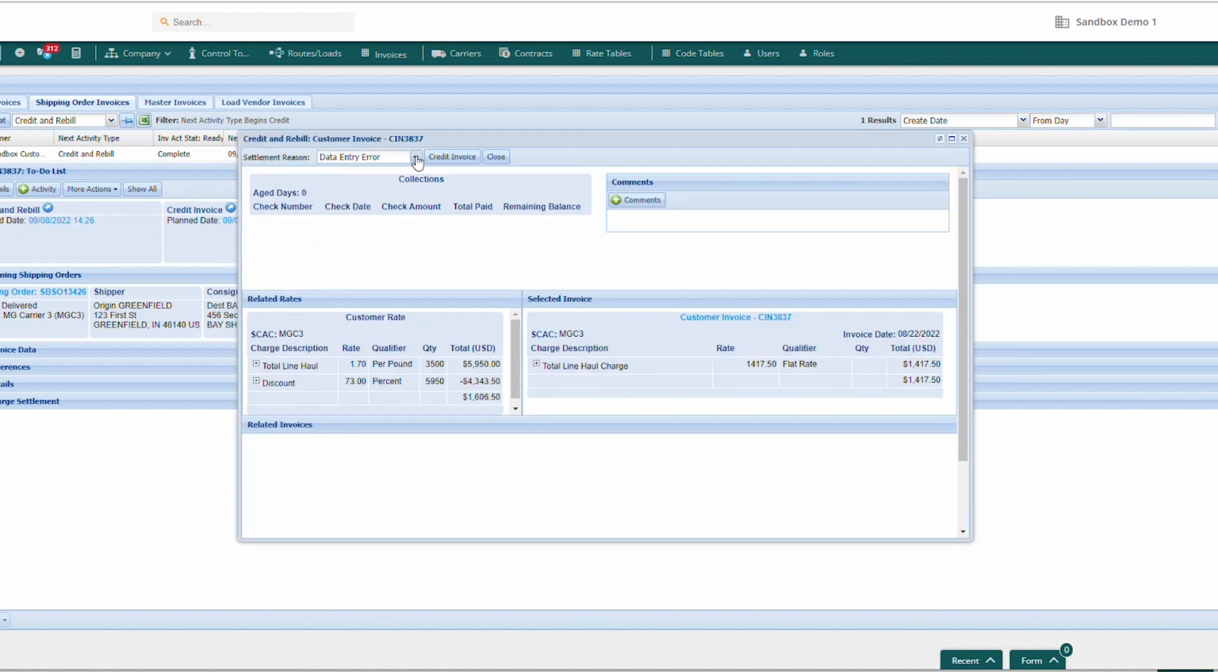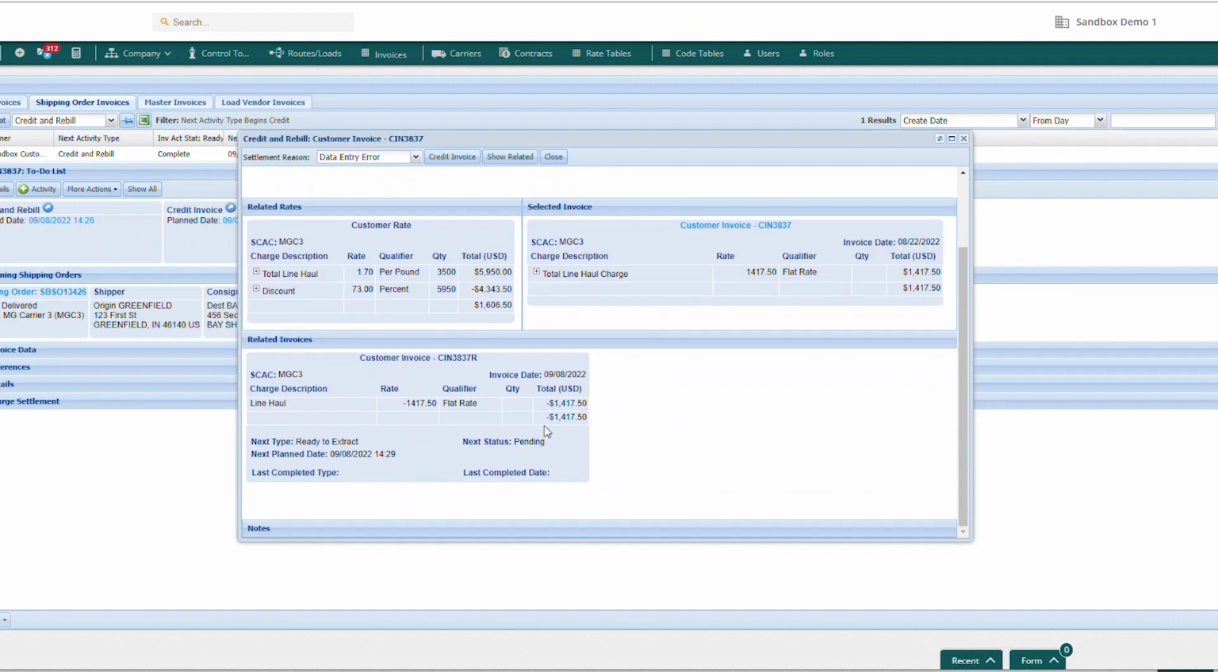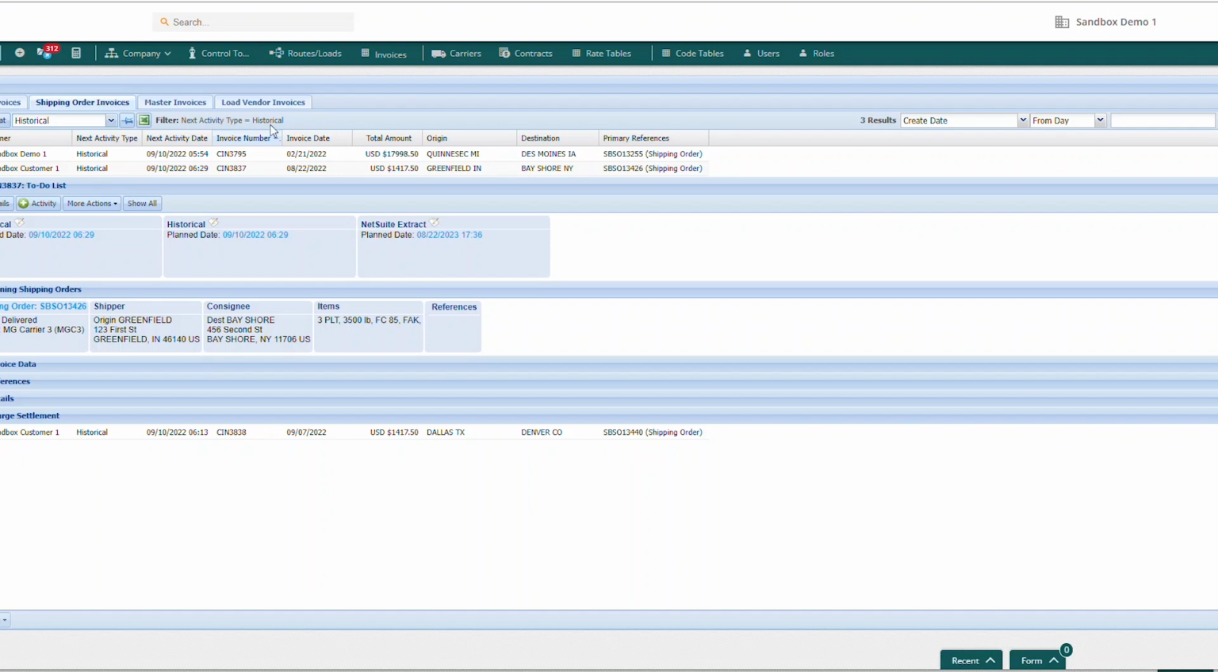And here I'm just going to say credit and rebill is my settlement reason. So I'm going to select credit invoice. This is going to create the reversal invoice. You can see that here, and it will have an R at the end of the invoice number. So we have invoice 3837 and 3837R. So now I'm going to go ahead and close this. Now that's going to fall off that report. It's going to fall onto my historical report because it does get a historical activity.